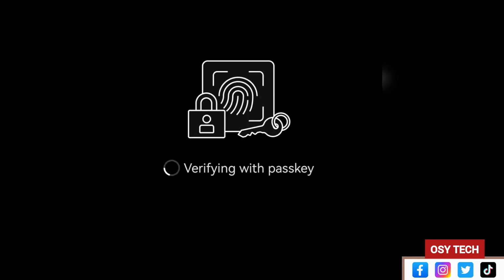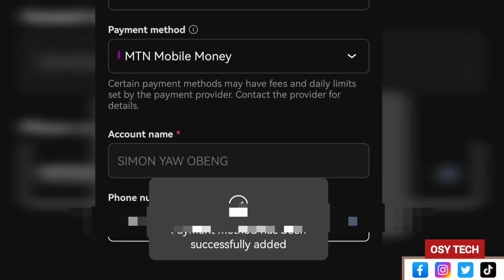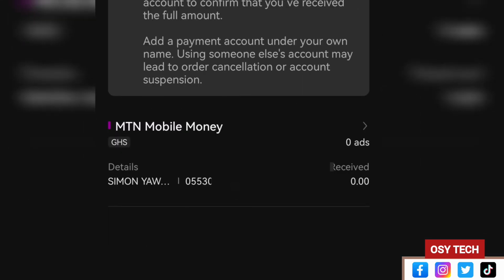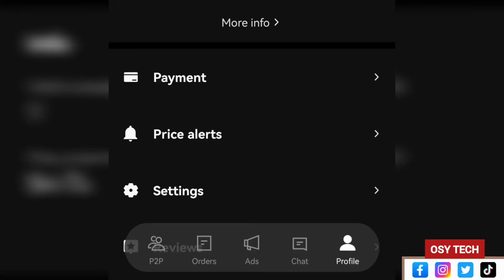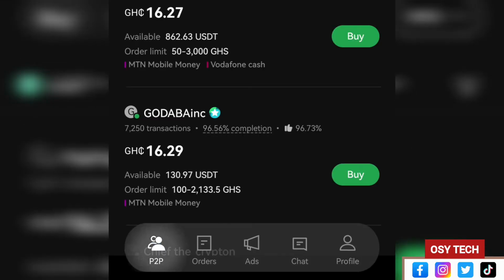So it will have to verify with your passkey, and the payment method has been successfully added, and then you will see it right here. When you are done adding the payment method to your account, come back down here, move to P2P.